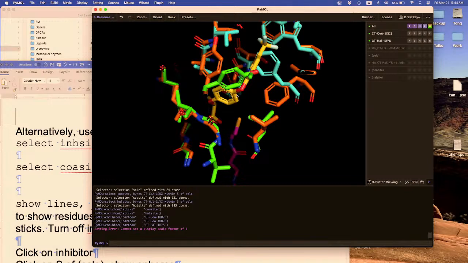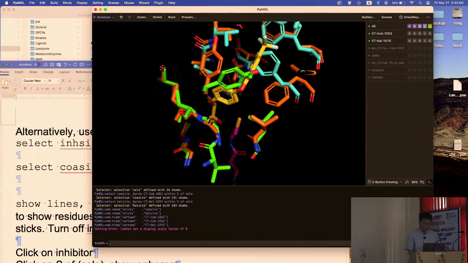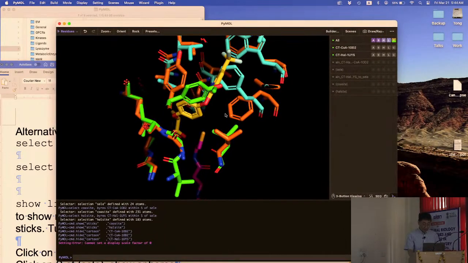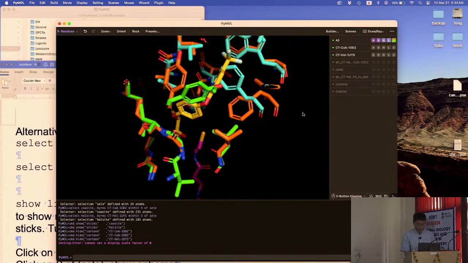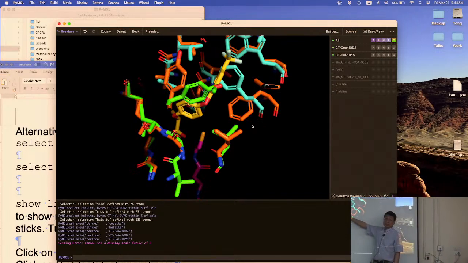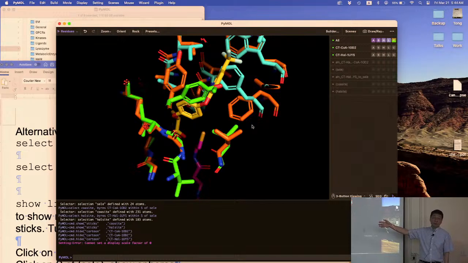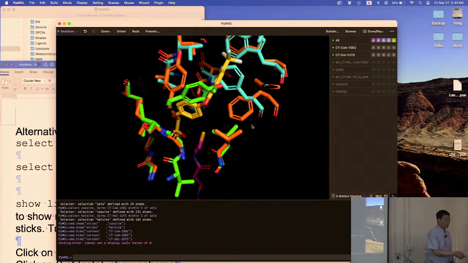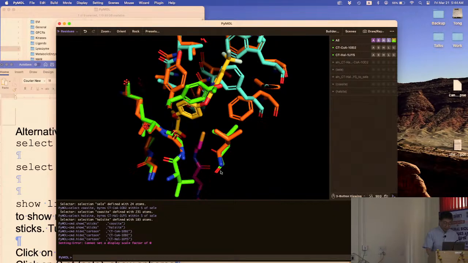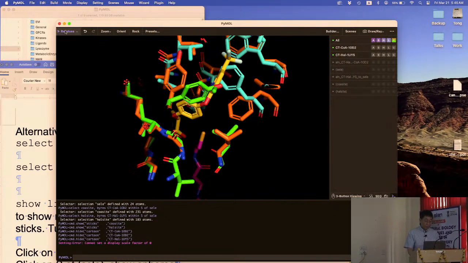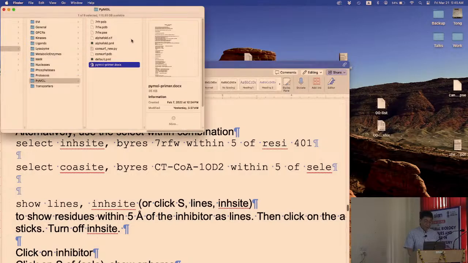Oh, my panel froze. That's not good. I was going to show you how to do more for this. Okay, if you bear with me, I can show you. All right, my PyMOL froze, so I can't do anything. The mouse doesn't work. Does this work? No. All right, let me restart PyMOL. Okay, follow me then, I guess.